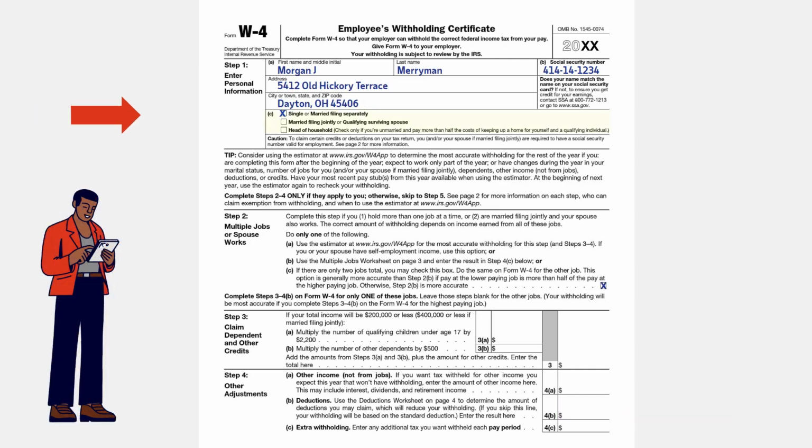Since Morgan is married and filing jointly, he selected the Married Filing Jointly box. Morgan has a working spouse, therefore, in Step 2, he selects the box in line C, indicating there are 2 jobs in his household. Morgan has 4 dependents, so in Step 3, he claims $2,200 for each child under the age of 17. This totals $8,800. He has no other dependents, so he enters $8,800 on line 3.